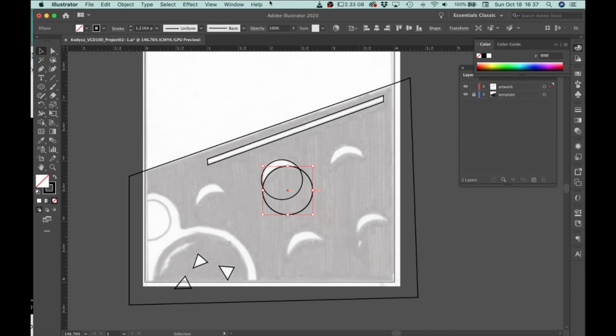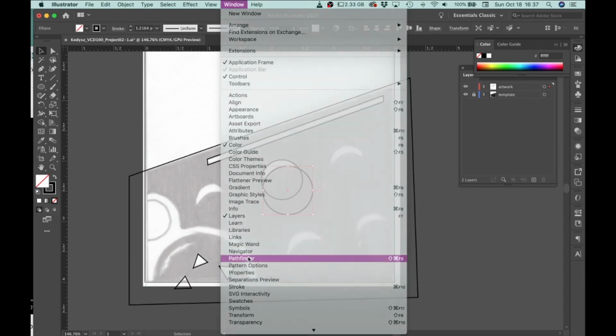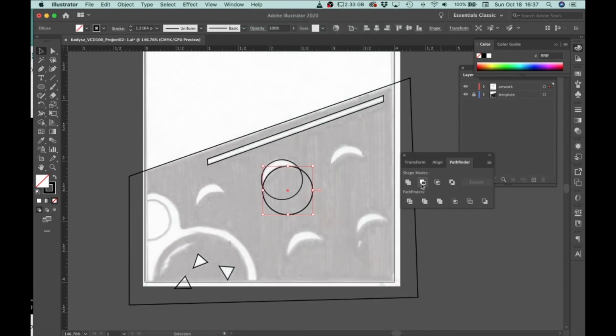And now what I'm going to do is use the Pathfinder, the minus front button on the Pathfinder. It's going to cut out the top circle from the circle below it. Remember, the circle that's sitting on top is the one that I created last. So select both circles, you choose minus front, and now I have this crescent shape.